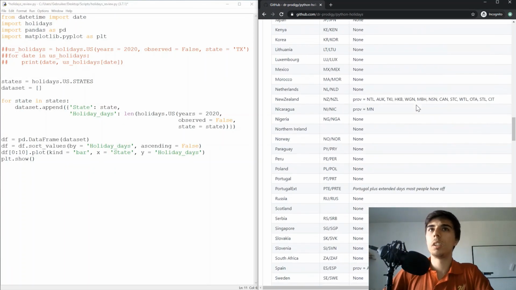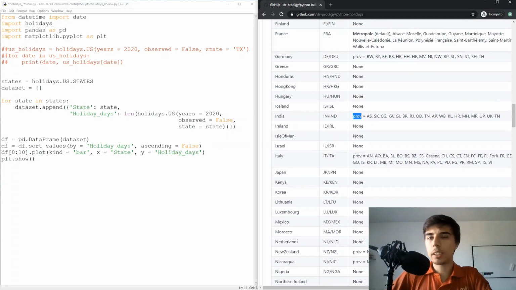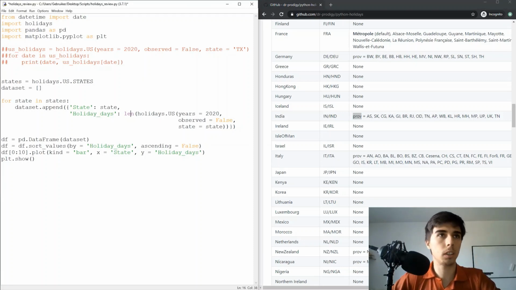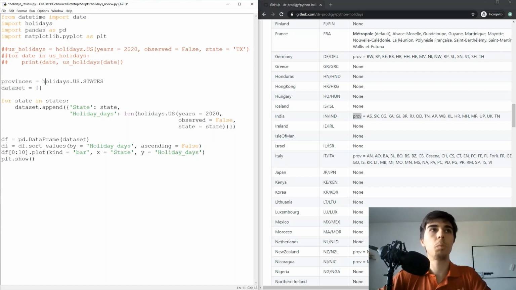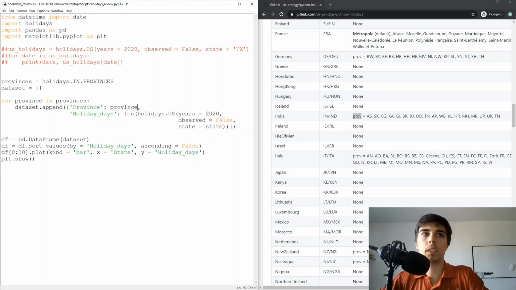And here, if I check India, I saw that it's not states, it's provinces. And we have to just follow the syntax, otherwise we get an error. So here, instead of states, I would have provinces equal to holidays dot, let's say en dot provinces. Then the data set would be again empty, so that's fine. Then for every province in provinces, we want to append province, which would be equal to province holiday days.